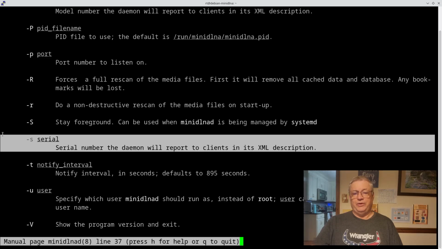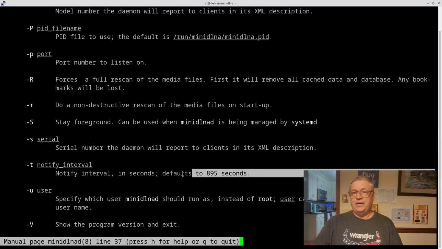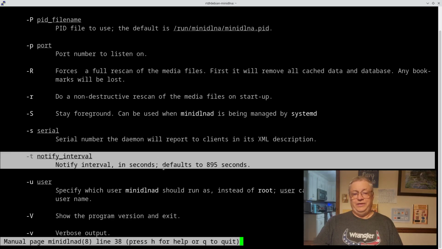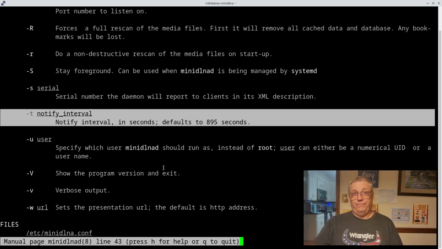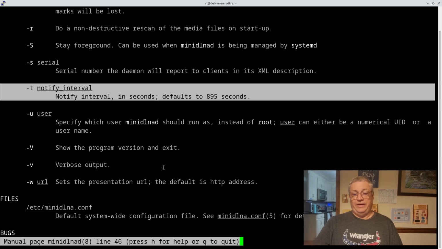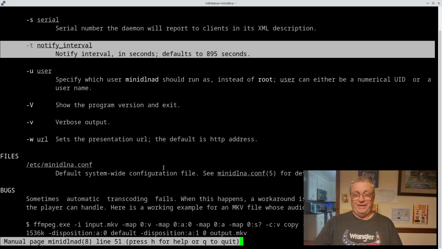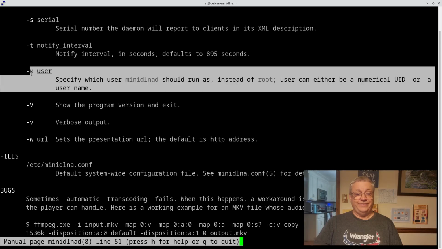Again, that's XML data that gets passed. The notify interval. If you have your Minidlna server running and you turn on your smart device and it doesn't detect Minidlna, well, by default, it broadcasts on port 1900 every 895 seconds. So just wait, basically. Or you can give it a shorter time duration, say 60 seconds.